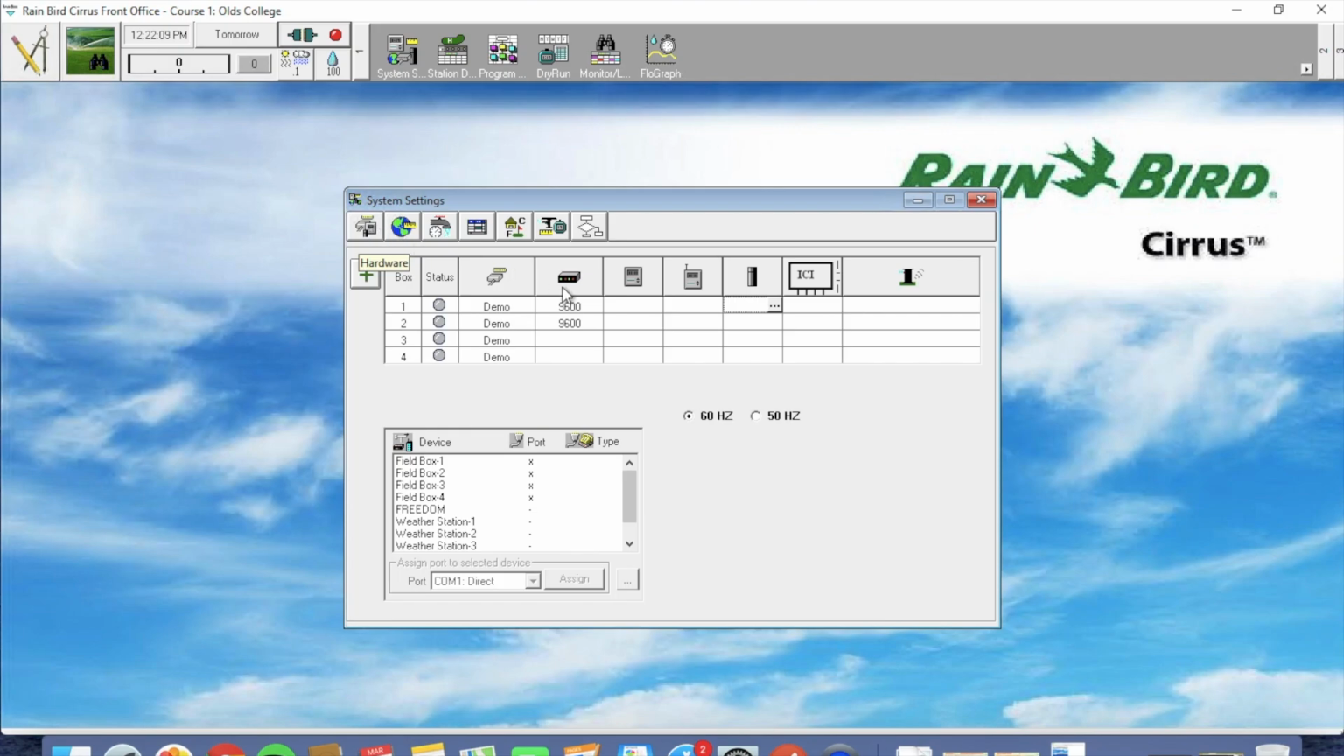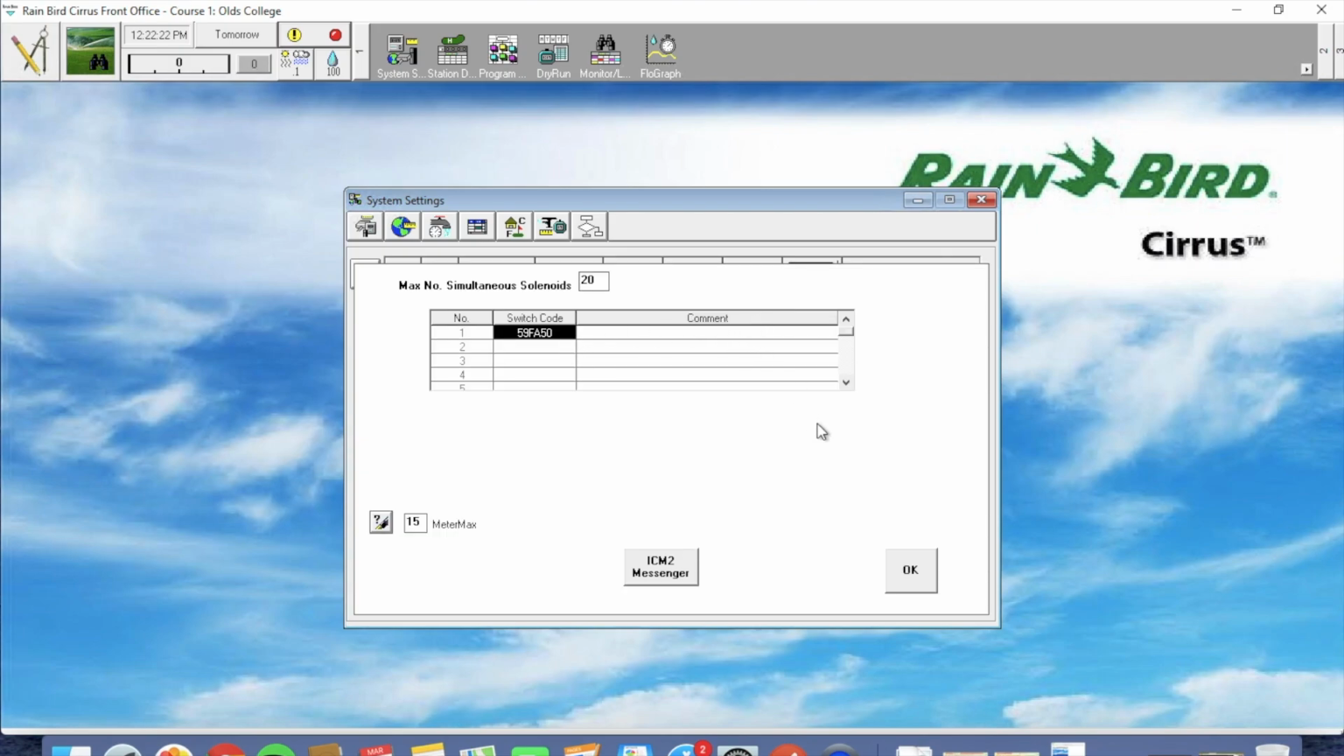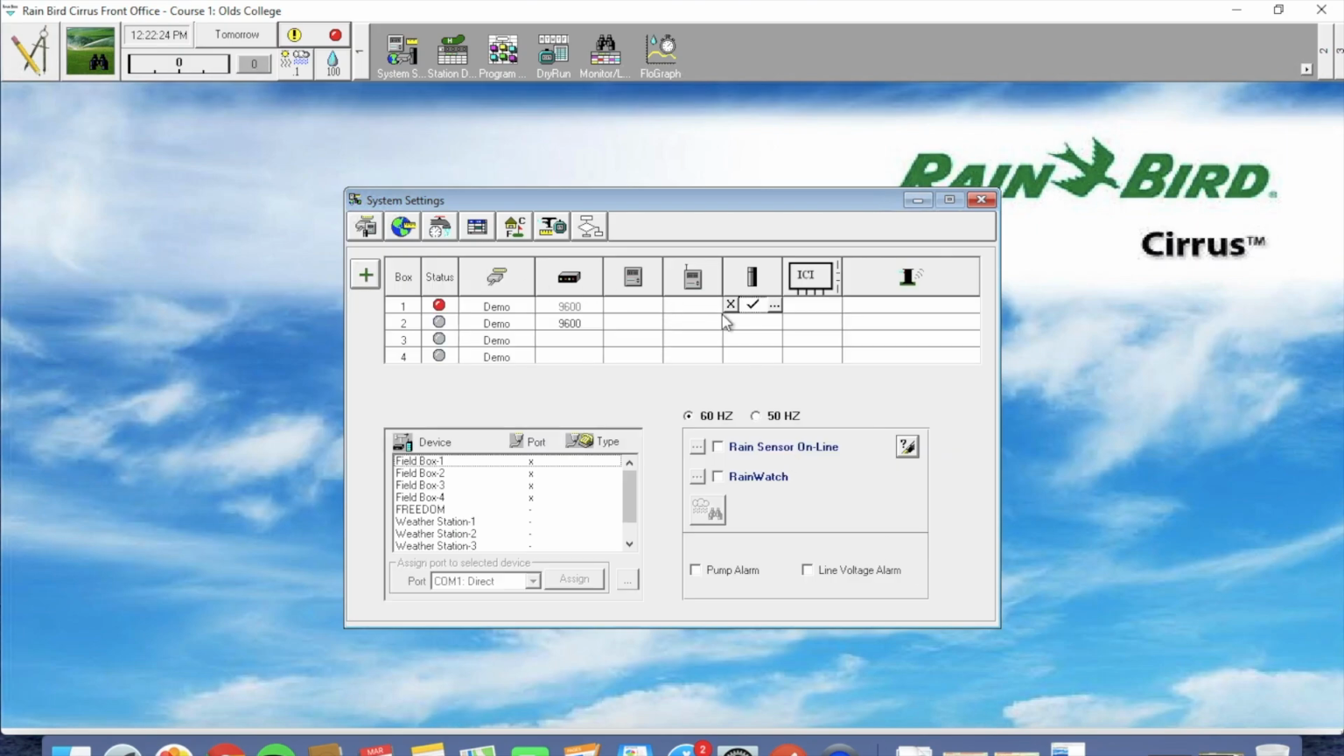Right here we have the hardware. We have to make sure we're not using the two-wire system or the link system, but we are going to be using a decoder system. So you press these three little dots, and then once you select that, you hit OK, which will set up the demo for your system. Now I'm going to pass it over to Dill where he can discuss the other settings.